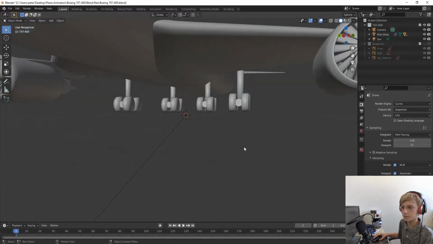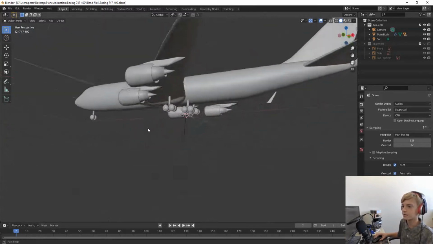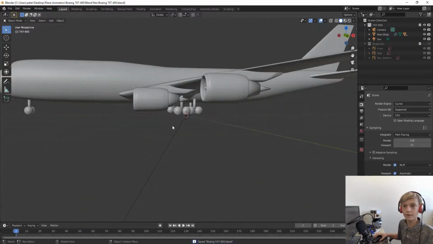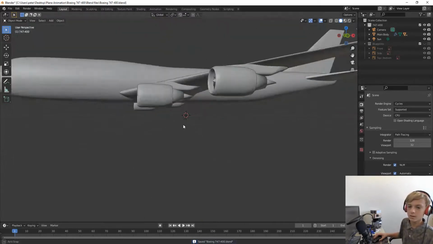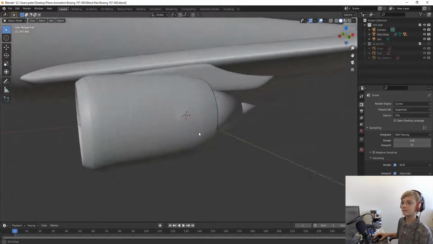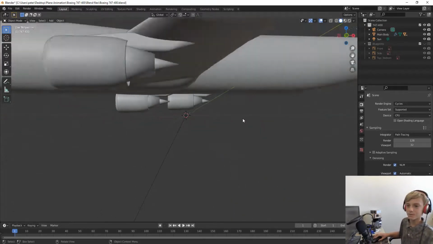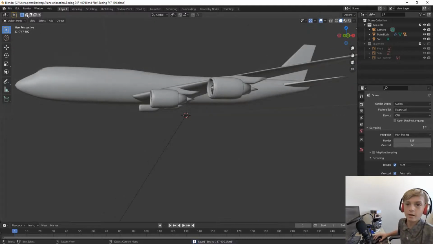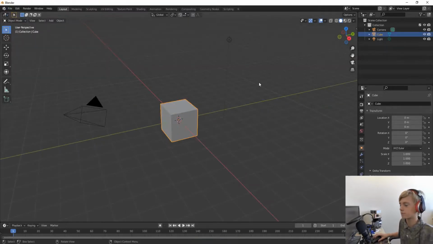Oh, landing gear. It's very simple landing gear, but if it's complicated, it will make it very hard for you to do this. So that's why I don't have really complicated landing gear. So, let's get started by opening up a new file in Blender.